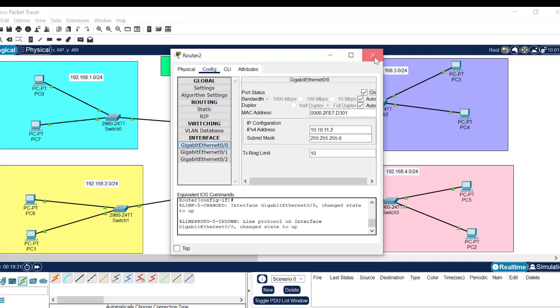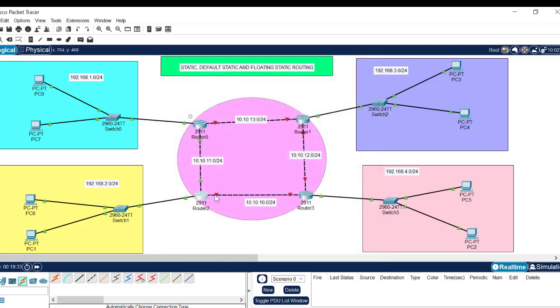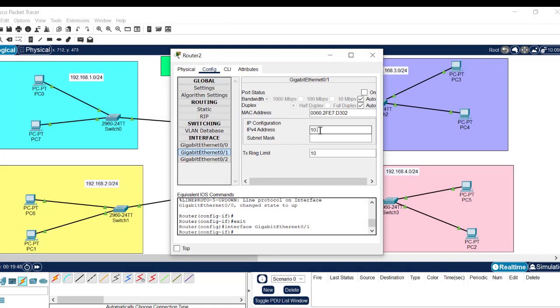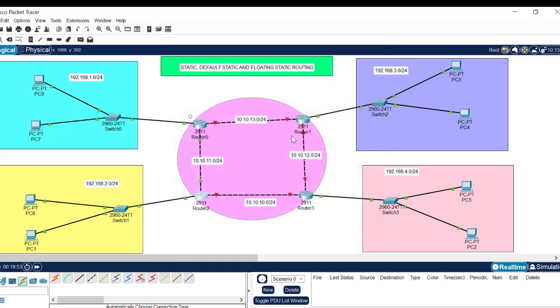Yes, that's okay. Then we move to this one, which is gig 01. Gig 01 is in this network, meaning it should take 10.10.10.1. So I just go to that one, gig 01, 10.10.10.1, and subnet mask, and turn it on. All right. Now let's move to this router here, which is router 3.